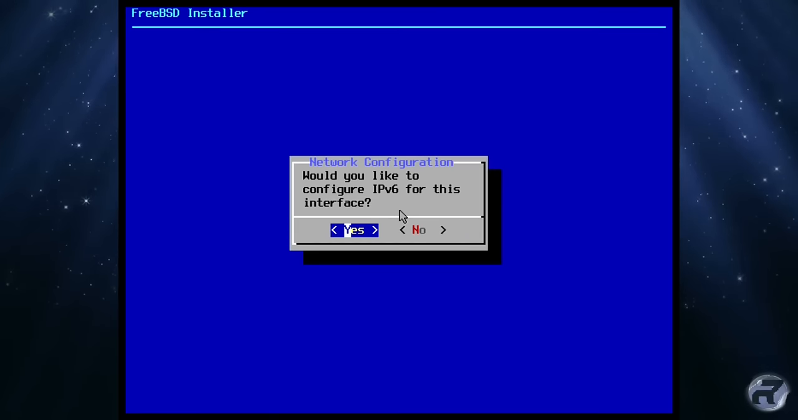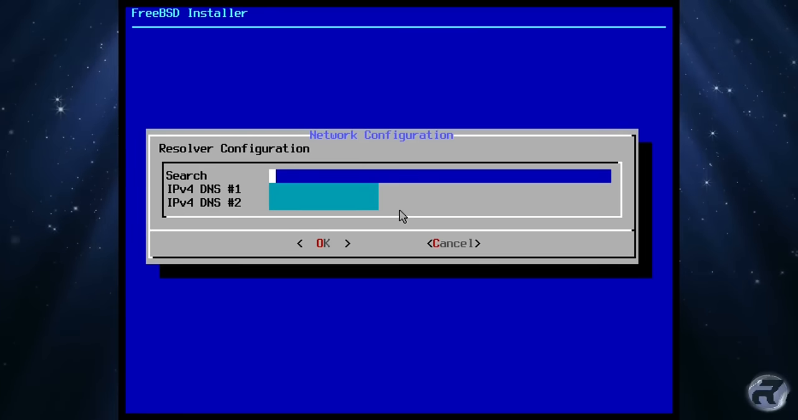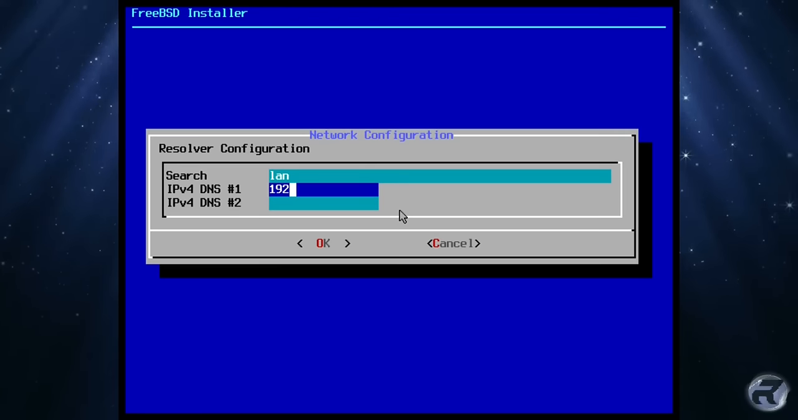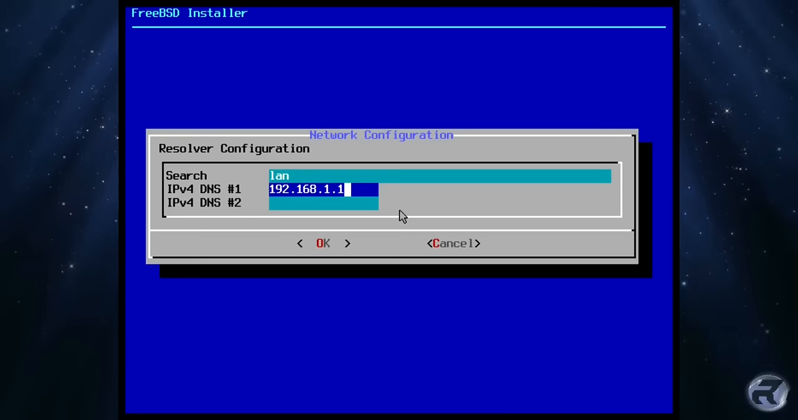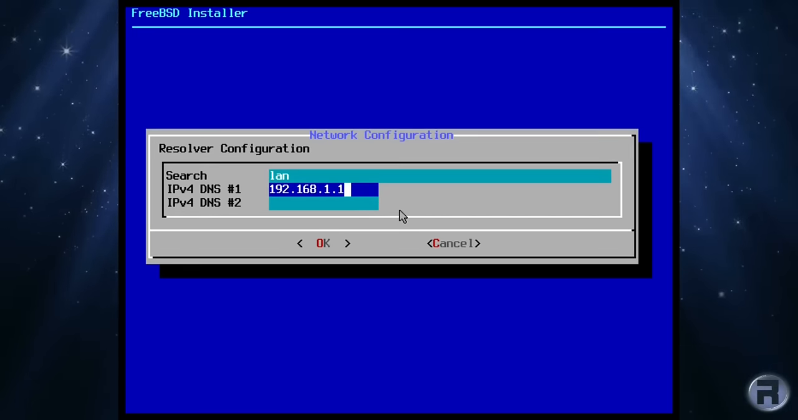Again, if you want to configure IPv6, you can. I don't, so it's a no. The next part is configuring the LAN and the DNS server address you want. All done for you if you chose DHCP, but here it's up to you. Put what's appropriate for your system in the LAN section and the address or addresses you want for the next two.